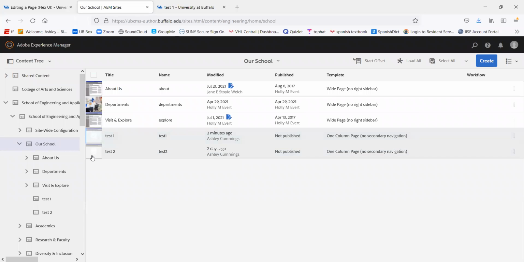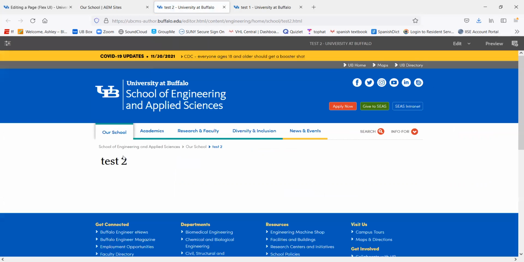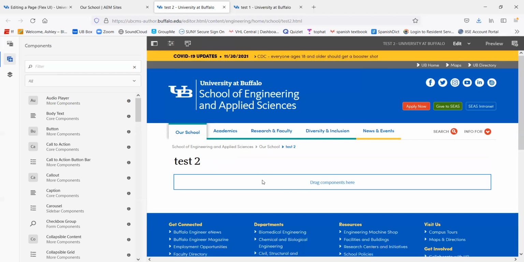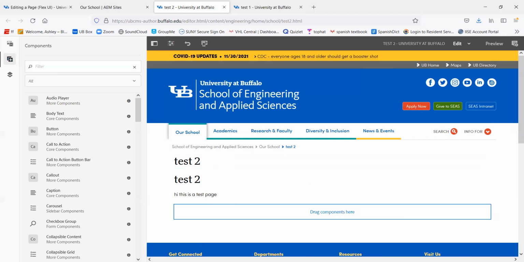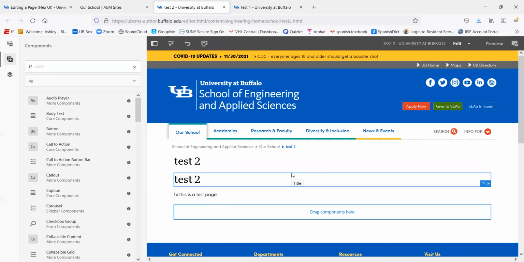I'm going to select my other test page. And so on this page, I can paste my two components. And again, you can always use the keyboard shortcut of using Control or Command plus C to copy a component, and then using Control plus V to paste the component onto your new page.